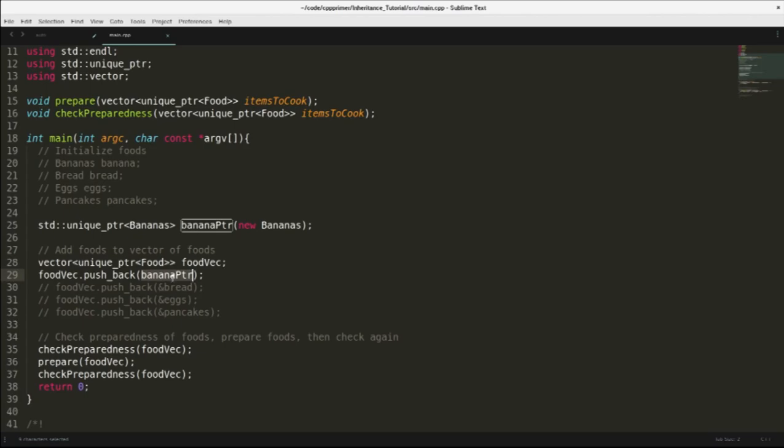Does anybody remember what I just talked about? Yes. I don't catch the wholeness you're talking about. Can you point it out? Yes. We made this banana pointer right here. It is an object of type unique pointer.